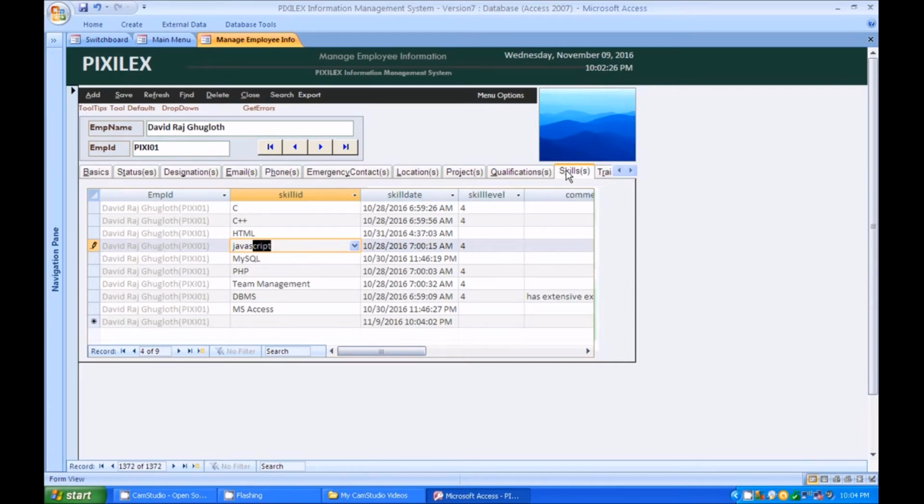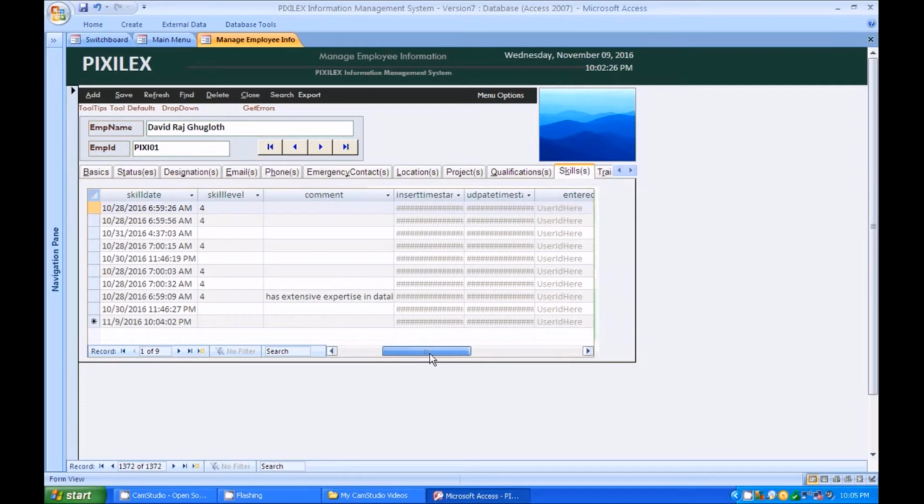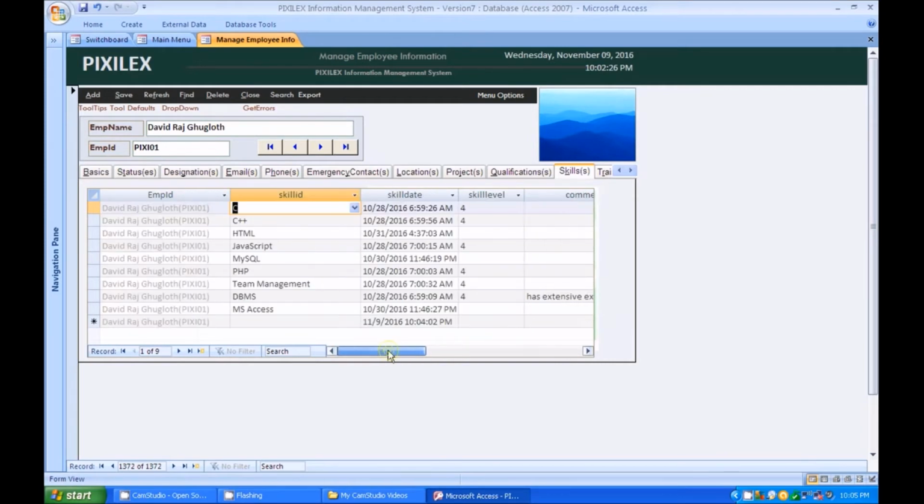As you can see here, we have skill date, skill level, and comments. We have Insert Timestamp, Update Timestamp, and Entered ID. We have these fields for all the tables in the database. We can also store passport, visa information, training, and certification information. We have resignation information, photo, and data errors.